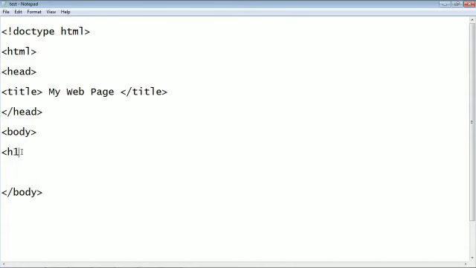Next, H1. These are your heading tags. They are shown as H1 to H6. H1 is your largest heading and H6 is your smallest heading. This is also a container tag, H1, and close it by forward slash and write down the content, the fish website. Whatever content you want, you can write in between the starting and ending tag. So this one is your heading.